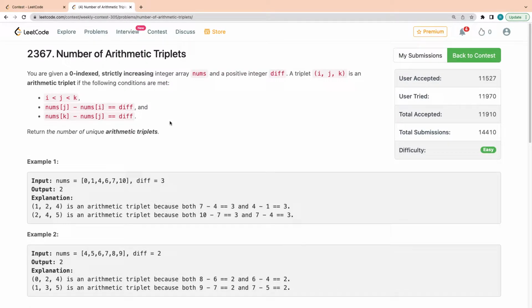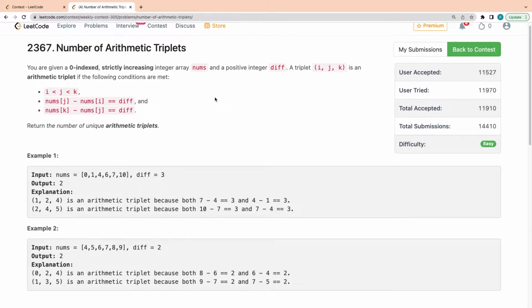Okay, so let's quickly jump to the description of the problem: number of arithmetic triplets. You are given a zero-indexed, strictly increasing integer array nums and a positive integer diff. A triplet (i, j, k) is an arithmetic triplet if the following conditions are met. So there is a nums array and an integer diff, and a triplet i, j, k will be an arithmetic triplet if these conditions are met.